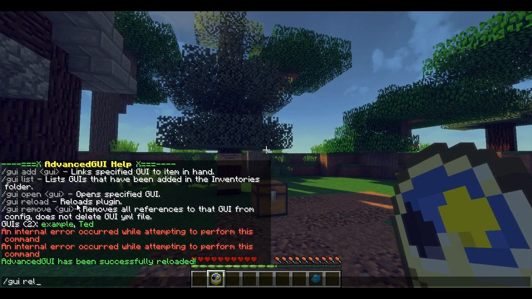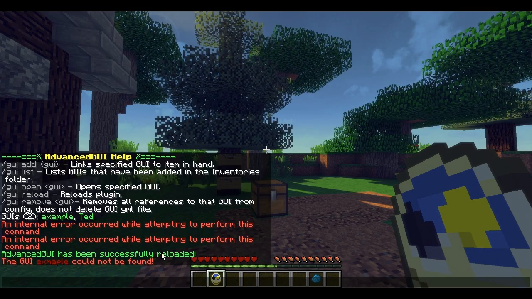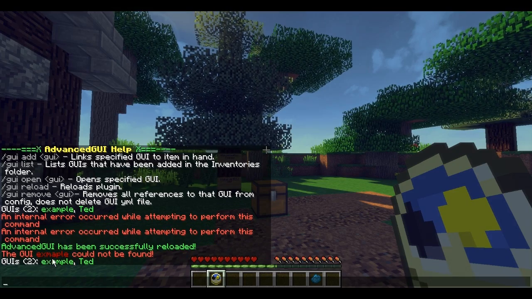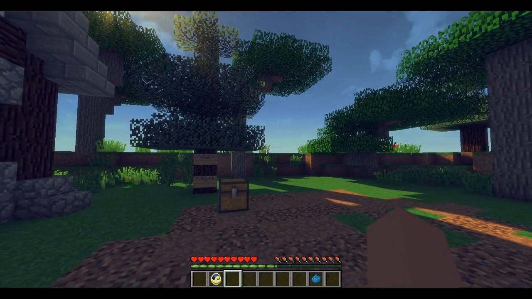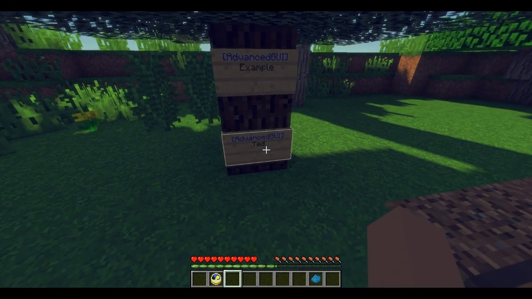So we can even do remove, and that can remove a certain GUI. Like for example, let's remove example. I'm not liking example anymore. There we go. Now it has been removed. It will still appear here, but you only removed it from the game. Now it only removes the reference to the GUI, but doesn't delete the config, so you gotta delete it manually. And then we can even add the sign that we just made. So this right here is Ted.